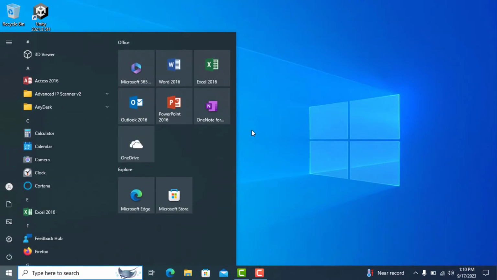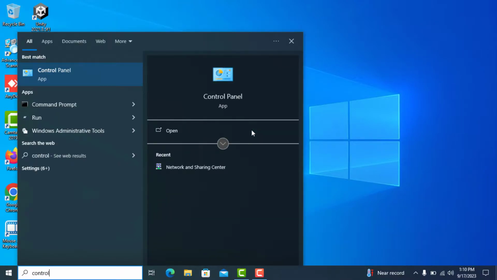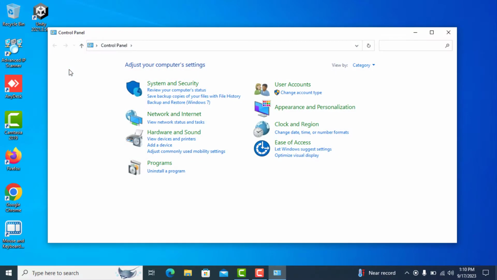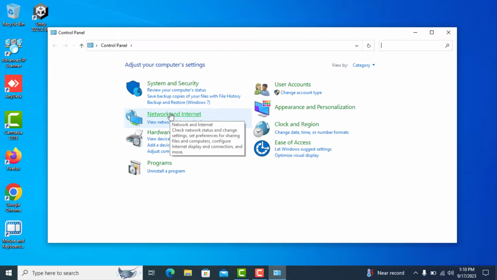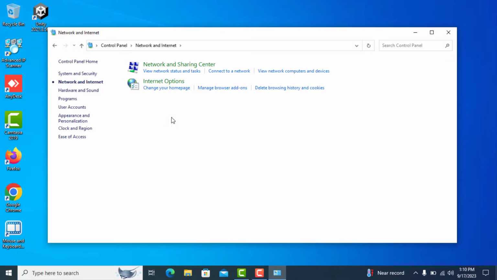Please click on Start or Windows button and type Control. This will show you Control Panel. Click on Control Panel to open it. Now click on Network and Internet Setting category. Now click on Network and Sharing Center.